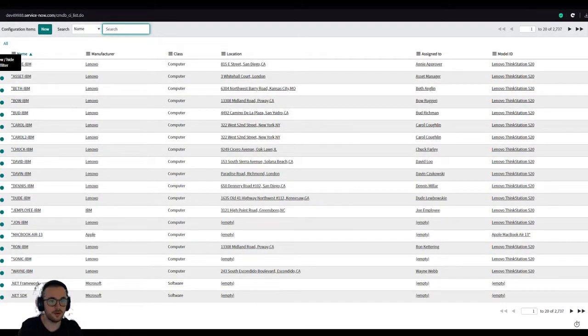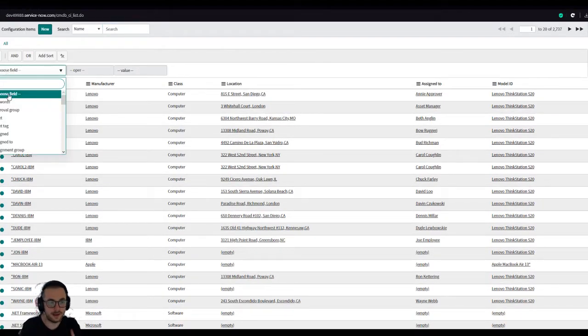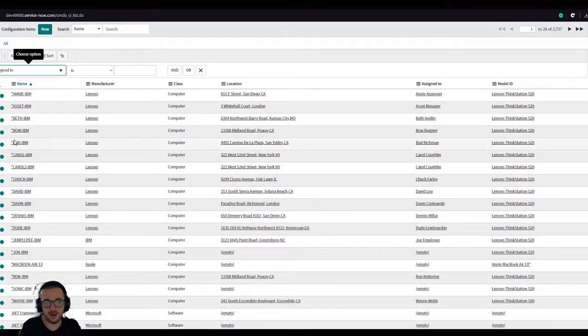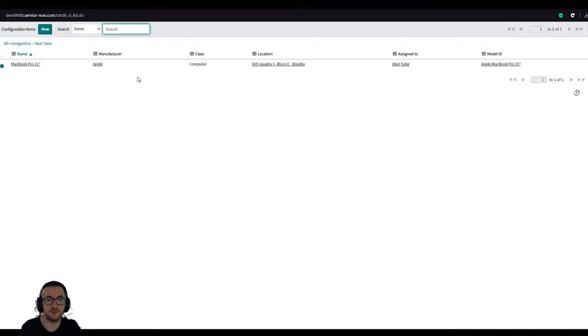So we want to say, where are Abel Tutor's configuration items? To do this, you want to click this filter here. Now, in the assigned to, you can say, what are my configuration items? What are the configuration items assigned to me? Do I have a laptop assigned to me? Do I have a keyboard assigned to me? So let's find out. Abel Tutor. In here. If you click run, that will run the filter on the server. And you can see that Abel Tutor's got a MacBook Pro. So, we choose the MacBook Pro.